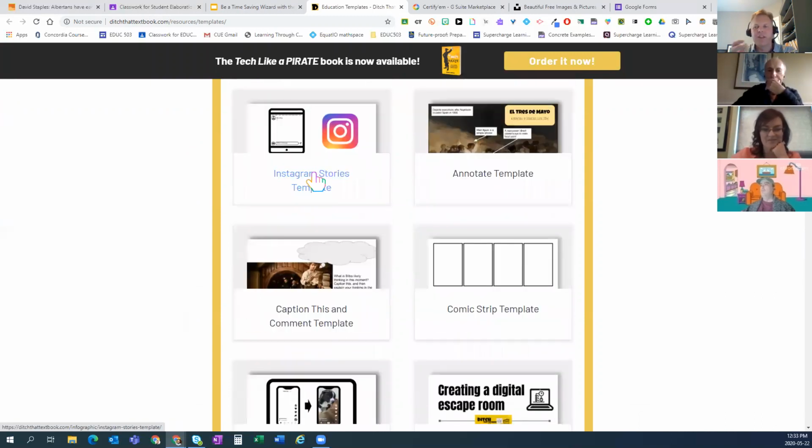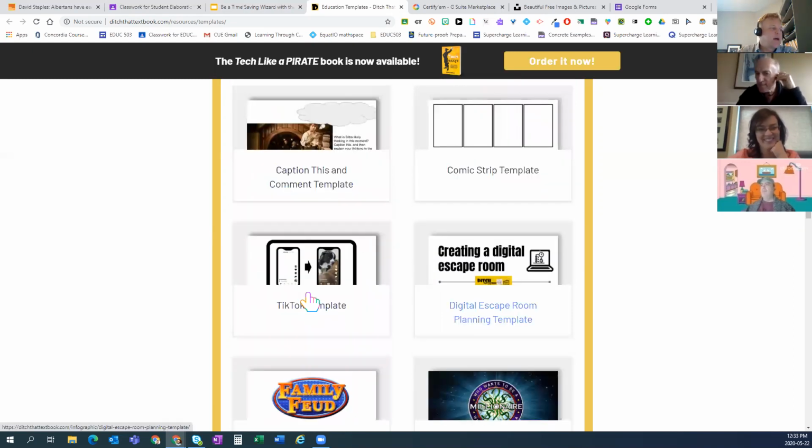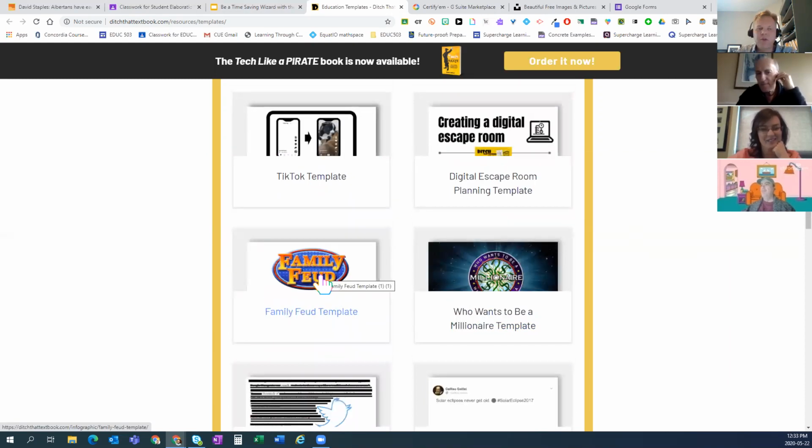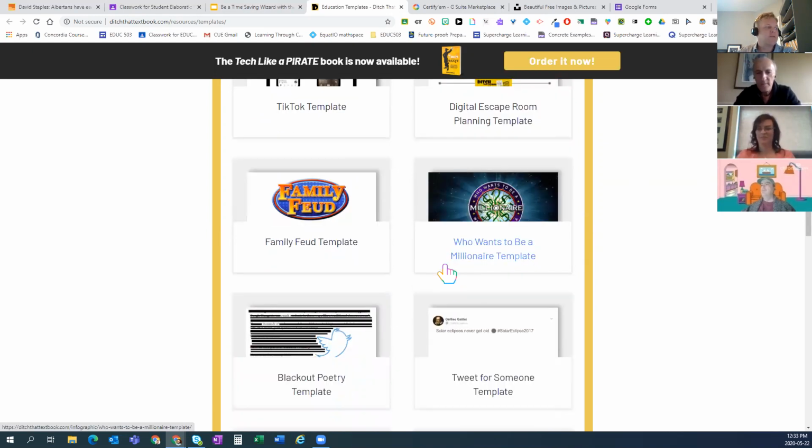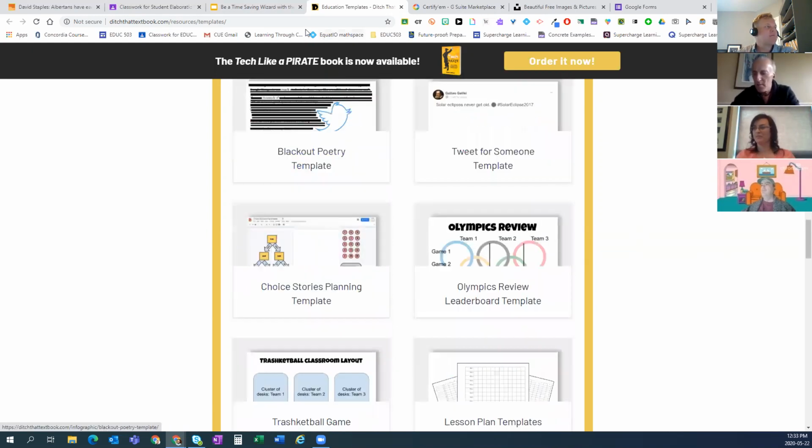So if your students are really into TikTok right now, he's got a TikTok template in Google Slides that you can use for free. There it is, TikTok. Look at that, Family Feud template. There's all sorts of cool templates that you can make a copy of and use. So that is Matt Miller.